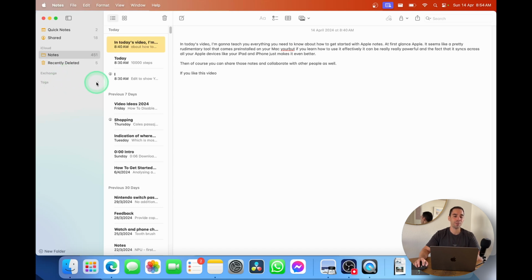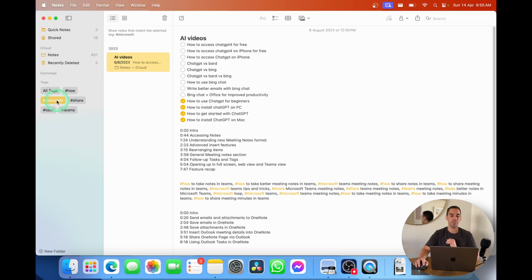And then of course you can filter by tags too. So if you use hashtags in your notes, you can quickly drop this item down. And then if I'm looking for all my hashtags of Microsoft, for example, it will filter to all those notes that have the hashtag Microsoft. So it's a really quick way to help you sort if you just hashtag something in.